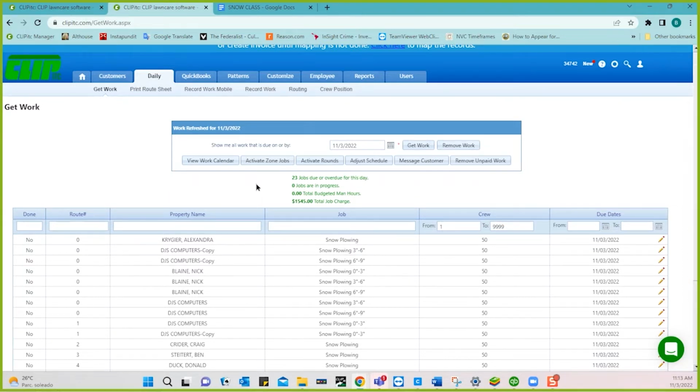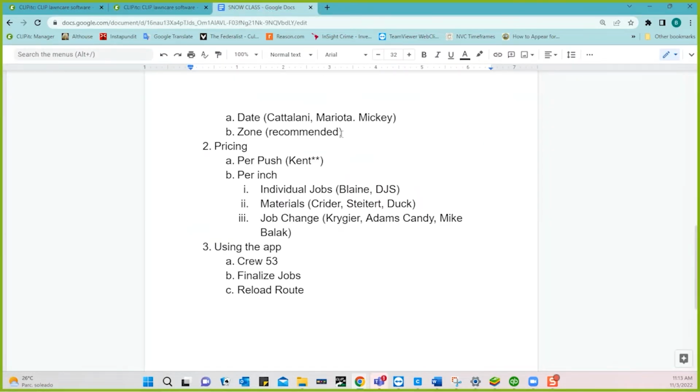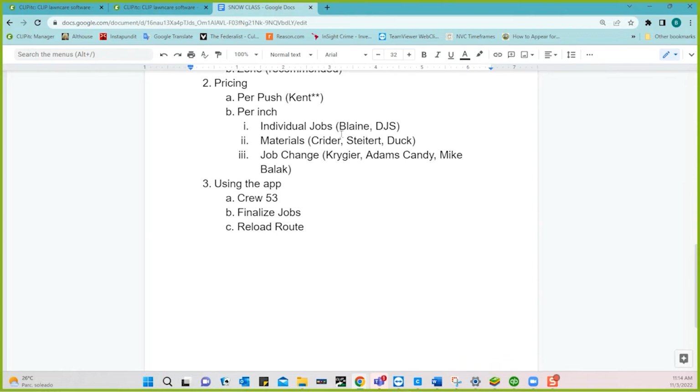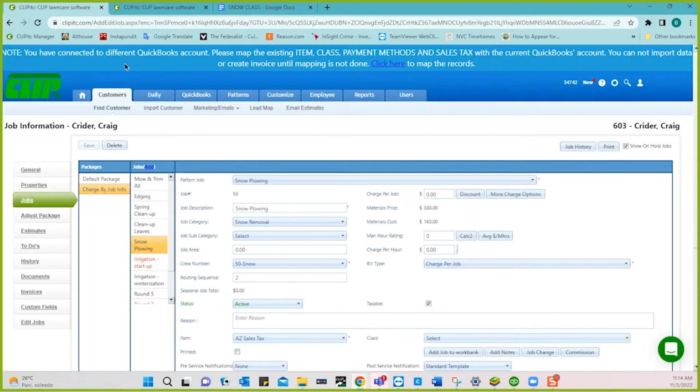Okay, now we're going to go on to cover what I kind of did in a haphazard manner, pricing. So we've got basically different types of pricing per push, and Clark Kent's an example of that we'll look at in a bit. And then we have per inch pricing, and there are 3 ways to manage that. We'll look at each of those individually. So per push is pretty easy. That's basically what you do if you have mowing, if you do landscaping.